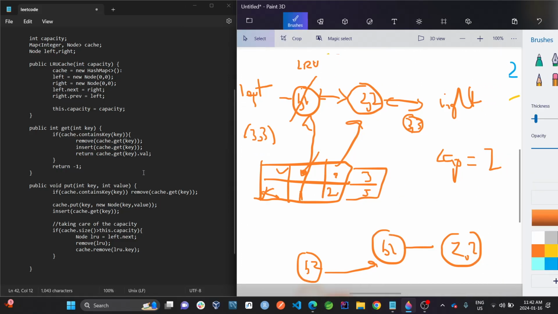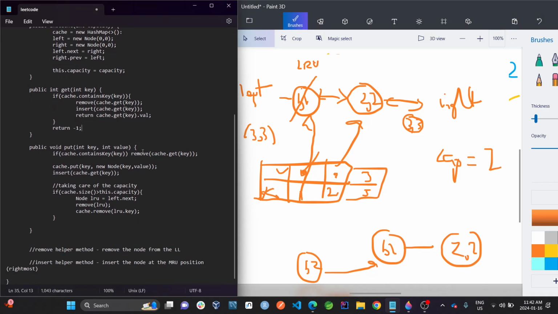Now, finally, what we need to do is work on the helper methods. So remove and insert, both of them are pretty straightforward. For removing, we are not returning anything. Inserting also, we are not returning anything. So we can just do public remove. What are we passing? We are passing a node, right, for both of these methods.